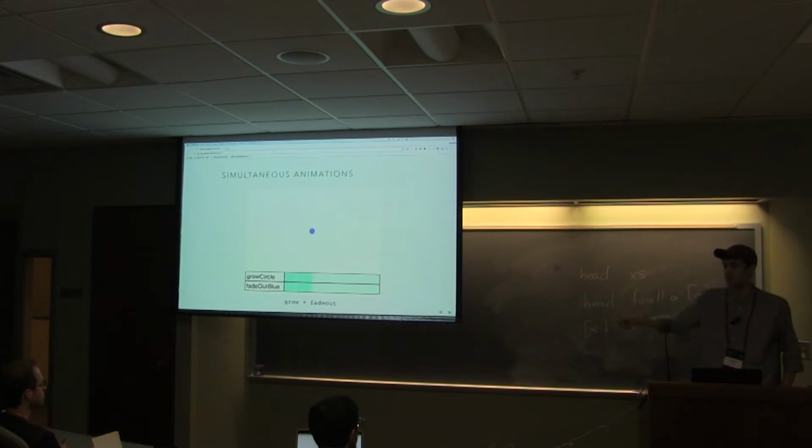This is the same two animations, growing and fading out, but we're running them at the same time, and we get something that looks visually different if we actually do it, or if we think about it in our heads. It looks different, seems different, so it's different. You know? I'm going to denote this with plus for reasons that you'll soon see.